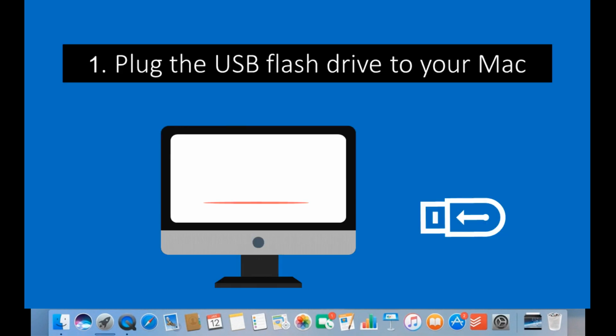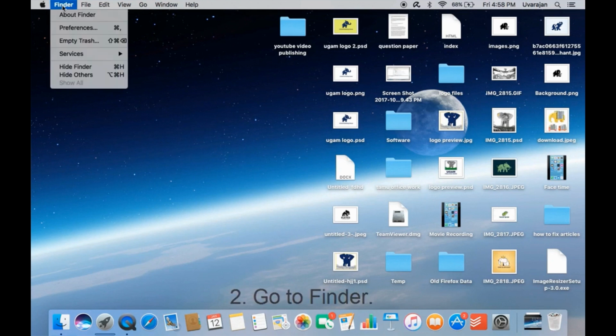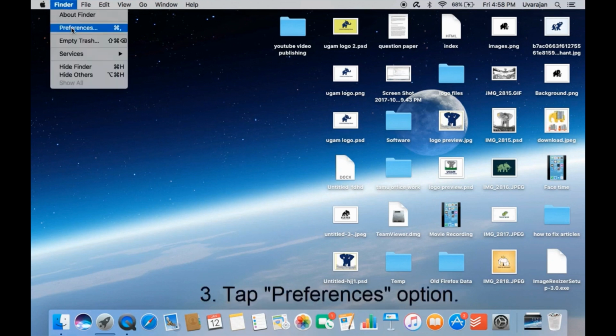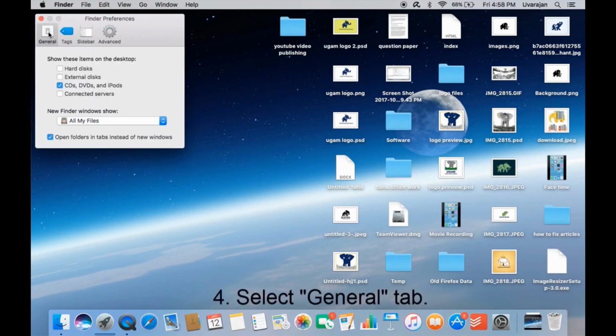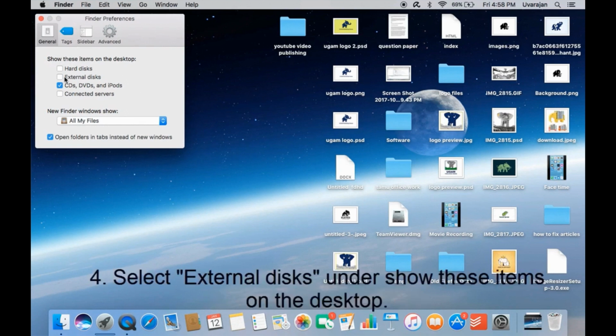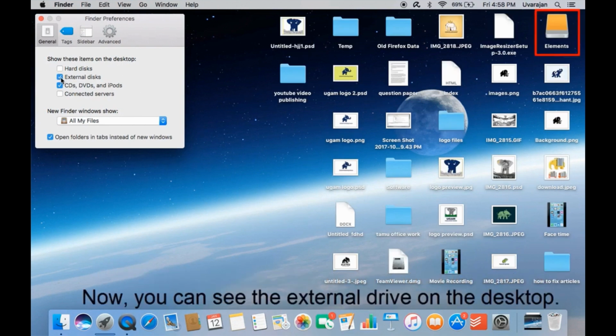Solution 1. Enable external disks. Connect your external drive to Mac. There is no external hard drive icon on the desktop. Go to Finder. Here you can see the Preferences option. Tap it. Select the General tab. Select External disks under Show these items on the desktop. Now you can see the external drive on the desktop.